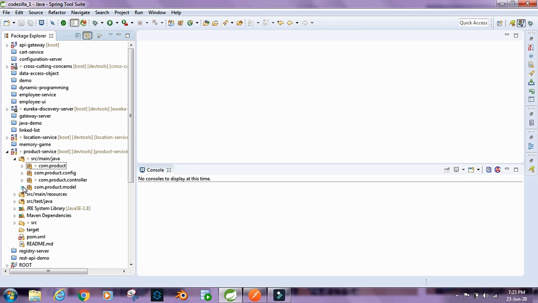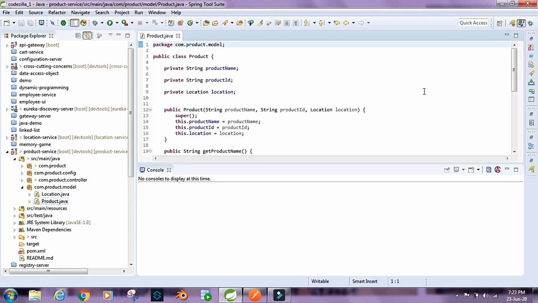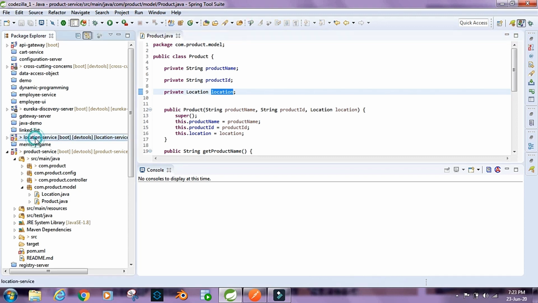So let's first go to the model package and look at the product class. We have the product name, product ID, and location. So for each product, we would have the product name, the product ID, and the location. Now this location is going to be fetched using another microservice or another API, which is essentially this location service that we have set up here. And we're going to combine the results of the location service and the product service, and we're going to present it to the client.